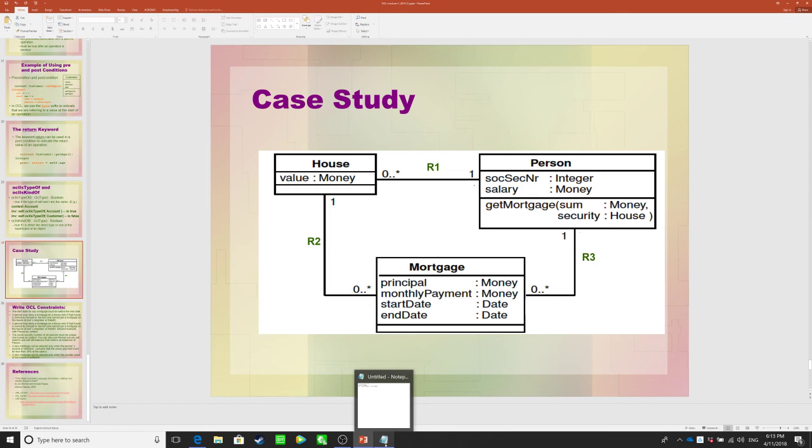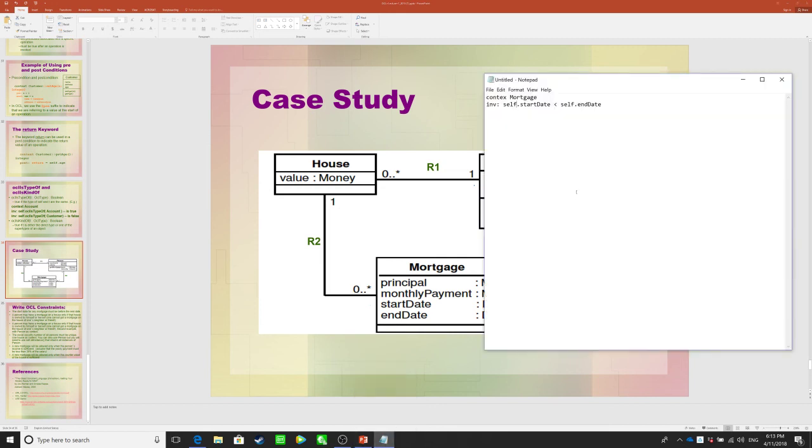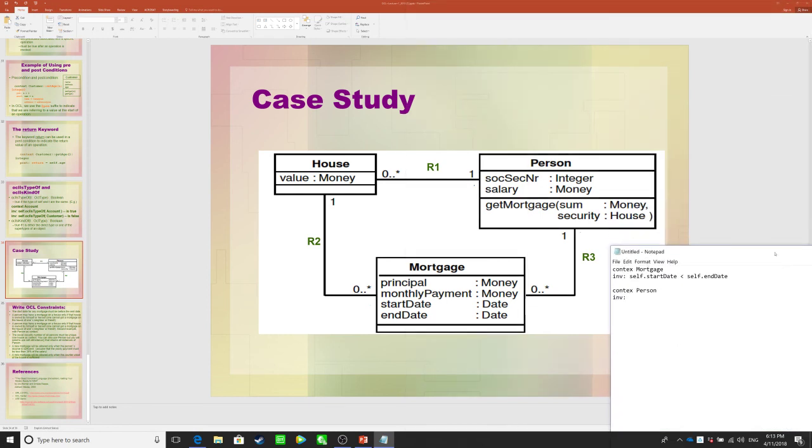Let's select the context here. Wouldn't it be person? Yeah, I think it's going to be the person. So let's say the context is the person. Invariant, and then it would be self.socialSecurityNumber, social security number.